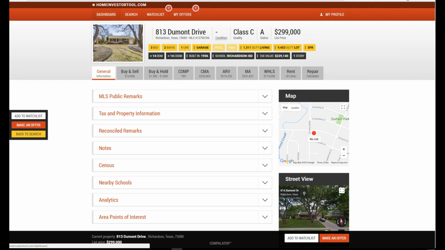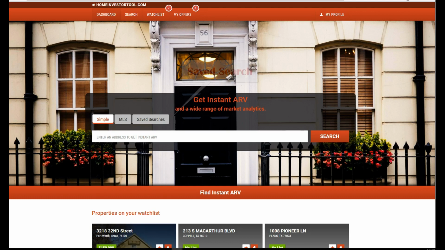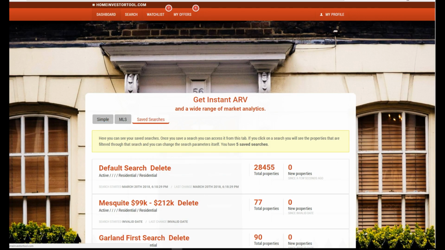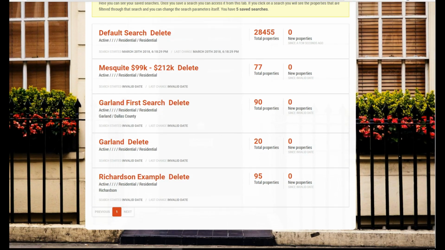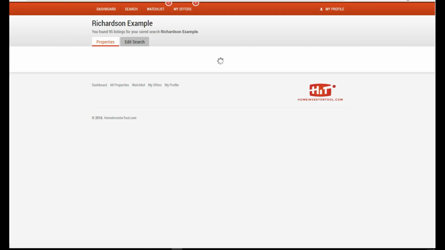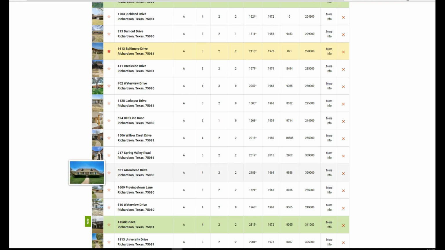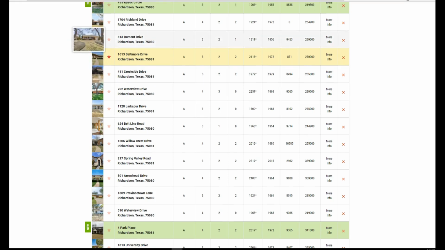But let's go back to the dashboard now for a minute. And now we look at save searches. And because you named that search, it now is available to you immediately on the save search. So you can come back in at any time and run all of the properties that you have available. And you can see that the one that I put on the watch list is still here.